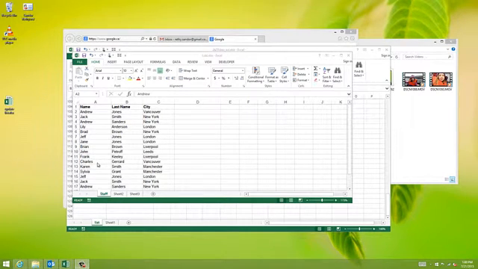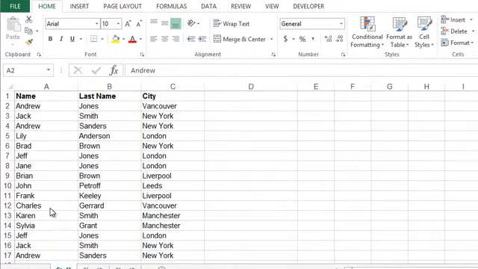I want to continue on from our last video, where we talked about some advanced conditional formatting. I want to talk about conditional formatting again, and how we can use it to highlight or identify duplicate records within a list.